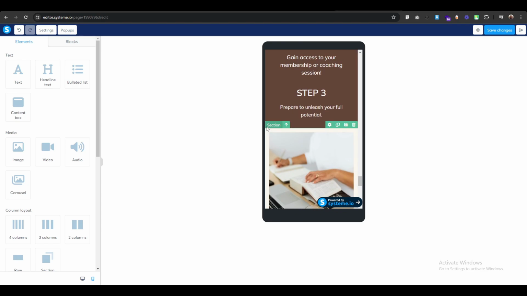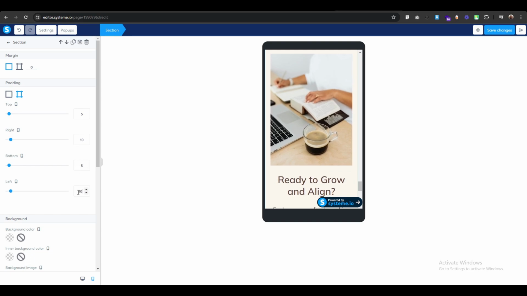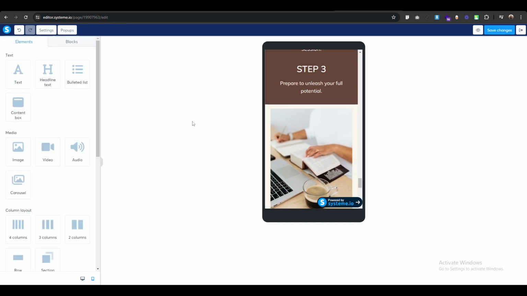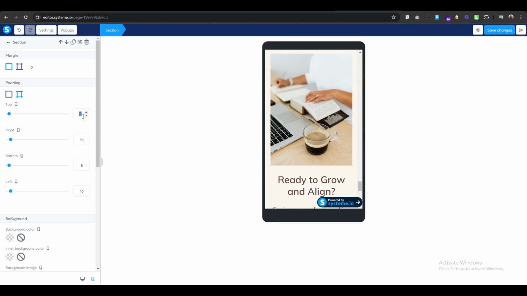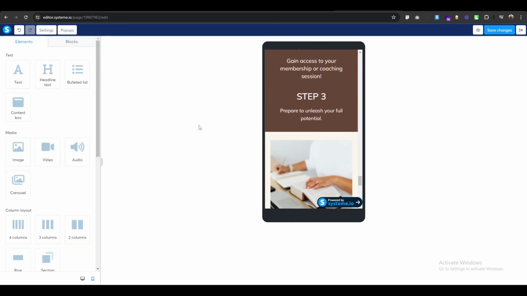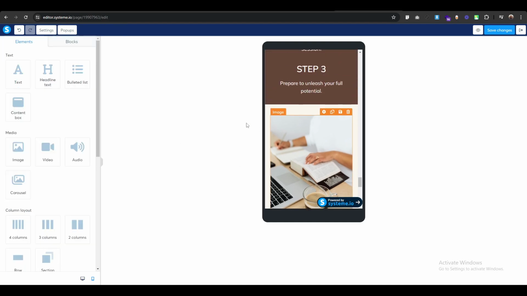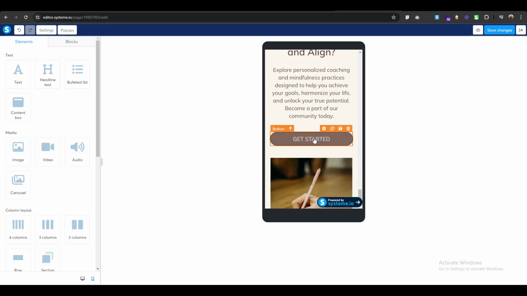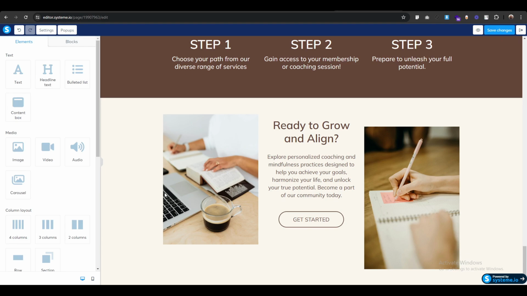Now let's add the padding on the section. It's 10 on right and 10 on left, and we have to add some gap here, so maybe 20 on top and 20 on bottom. Maybe we can add some more, 30 on top and bottom. Now it looks okay, I mean perfect. Click save. Are you following along? Slowly but surely we're building the entire landing page.